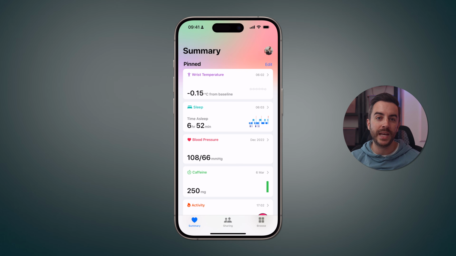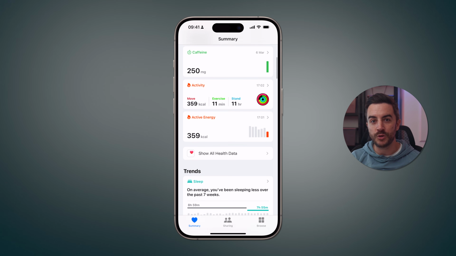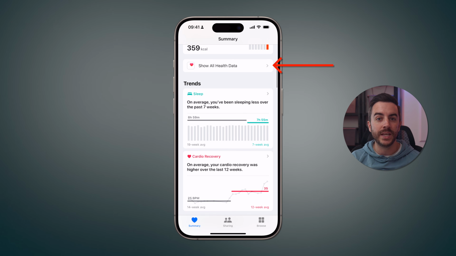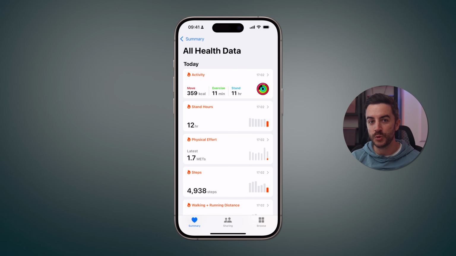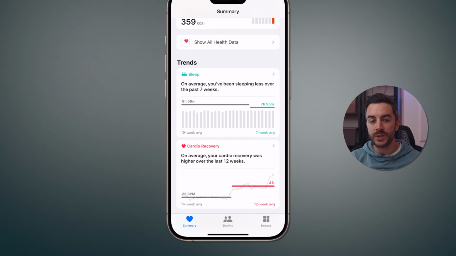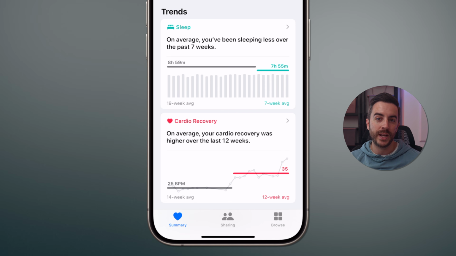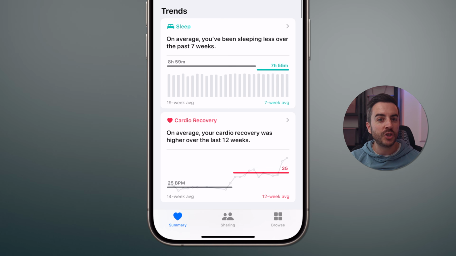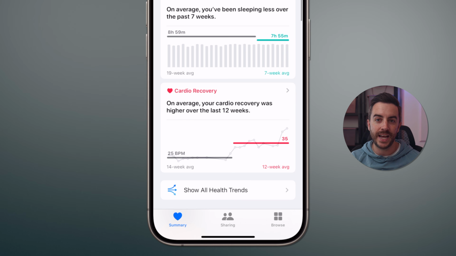Immediately underneath the pinned or favorite section is an option called All Health Data, which is where you can see all of the health data that your phone is gathering about you in a much more exhaustive list. Underneath that, you have your trends. For example, my device often notices trends with my sleep because I wear my Apple Watch to bed. Your device will typically try and show you the health trends that it believes are most relevant to you, but just like you had in the previous health data section, there is a Show All Health Trends button that you can press to see everything.